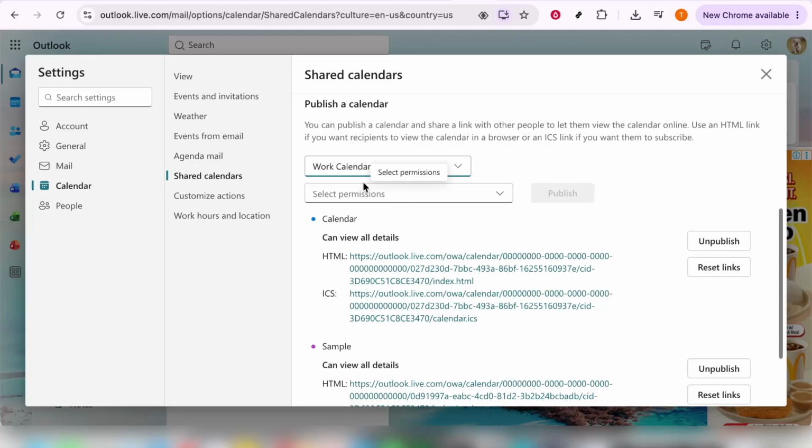Now you'll want to click on Select a Calendar to specify which calendar you want to share. If you have multiple calendars, you can choose the one most relevant to your scheduling needs. Choosing the right calendar ensures you're sharing and syncing the correct information.